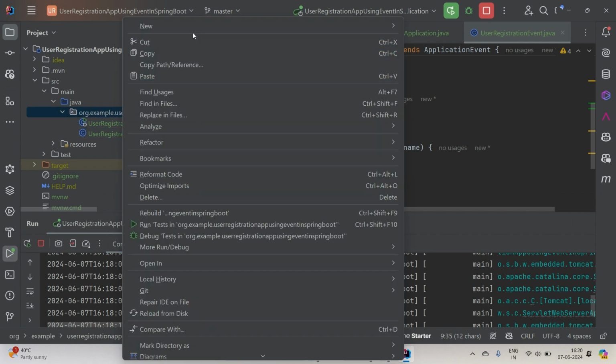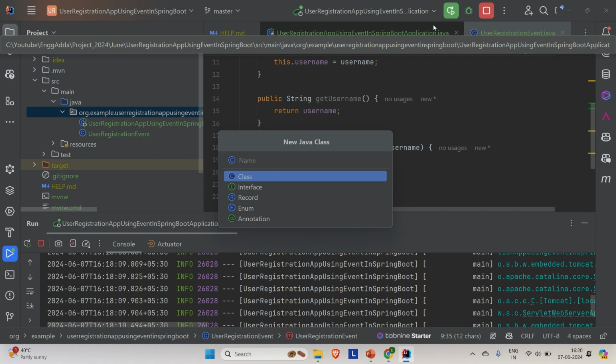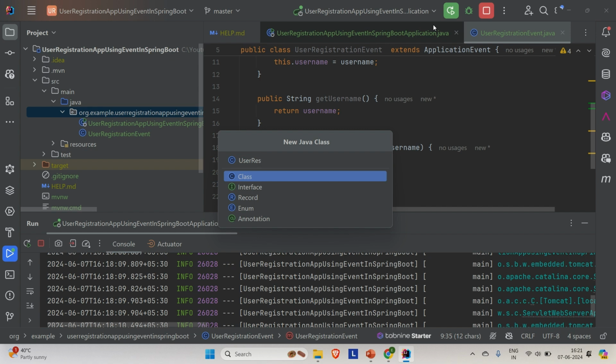Now coming to the other classes that we need to create, which are the publisher class and the consumer class. So let's say we are going to create the user registration publisher service, something like that. User registration, let's say UserRegistrationService. Now I'm not going to add the word publisher here. So when we are calling this user registration service, it is a publisher. Okay.